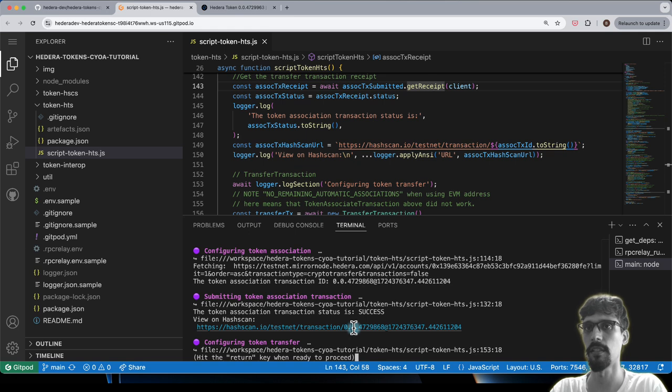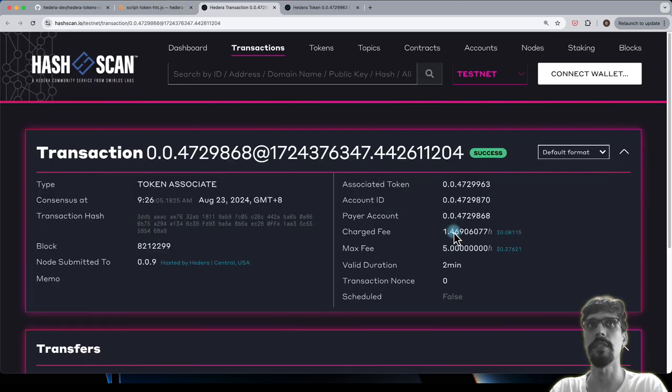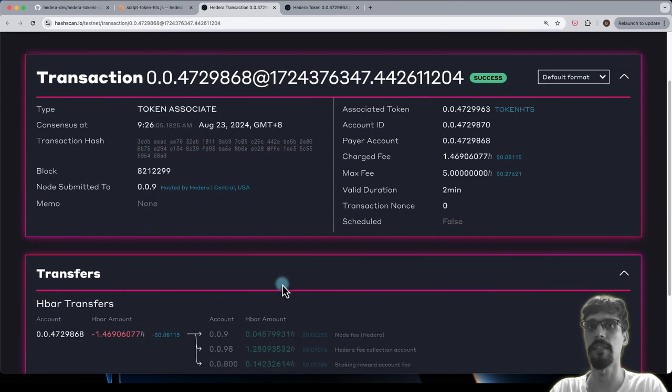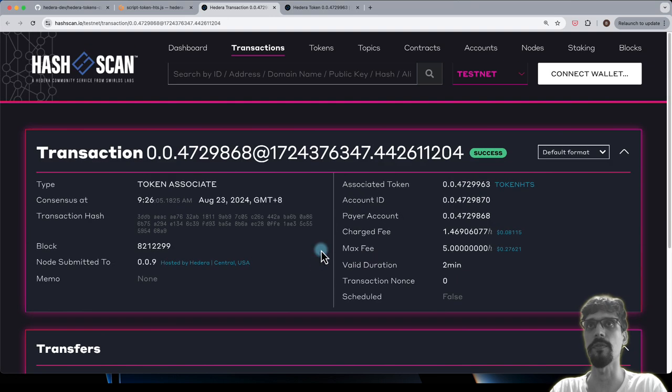which is over here. So hold down Command or Control and click on that. That'll open it in a new browser tab, and we can see the transaction over here. And we see the type of the transaction as token associate. We see that the status is success, and we're satisfied that the transaction has actually gone through. All right, let's switch back to Gitpod.